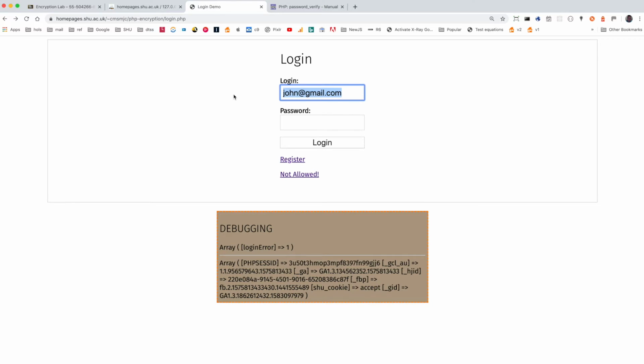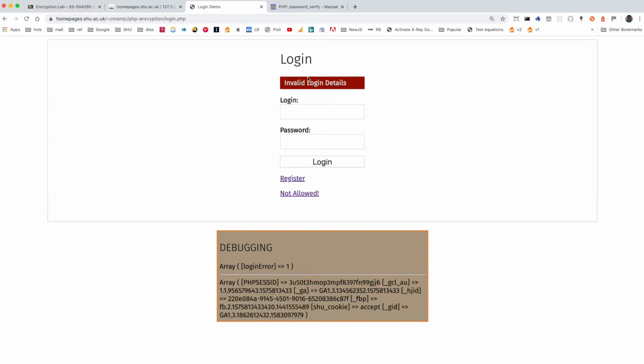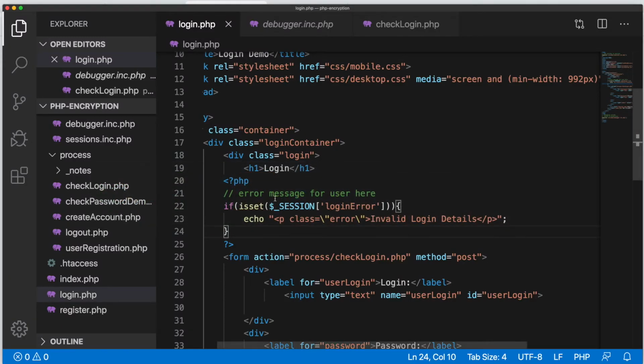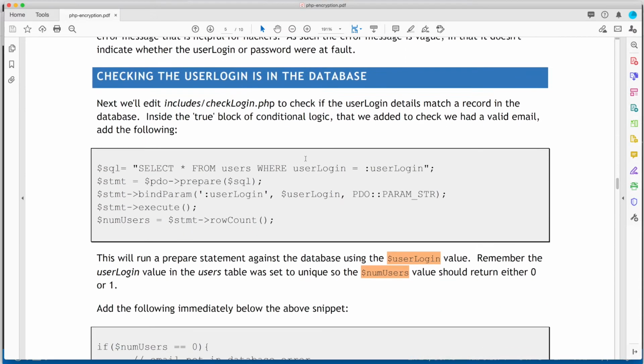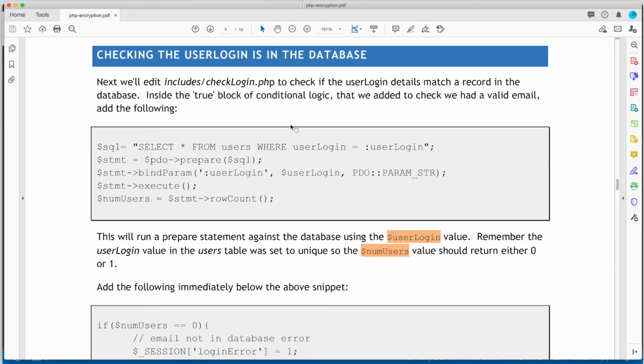Right, so test, and you see we get the error message displayed via this if condition. Okay, good. Right, so the next check then is to see whether the user login is actually in our database.